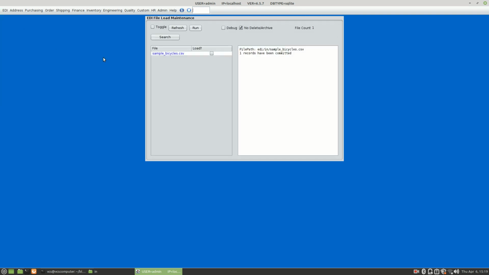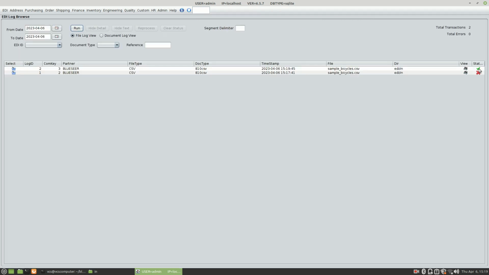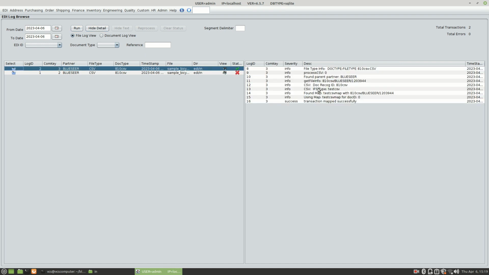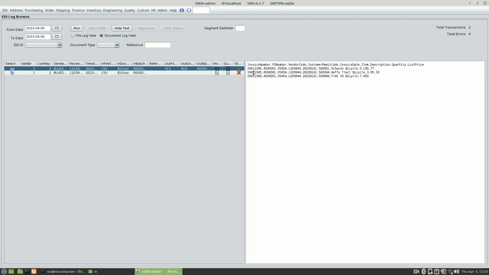So now we're going to go back and load that again. Refresh. Run. And it should have loaded without a problem here. Let's see what we got. And it did. It successfully loaded here. You'll see that it actually found the map, found map, test CSV map, etc. So if you click the document view and click Run again, you can actually see the inbound and the outbound side. So here's the inbound side, and then here's the outbound side.